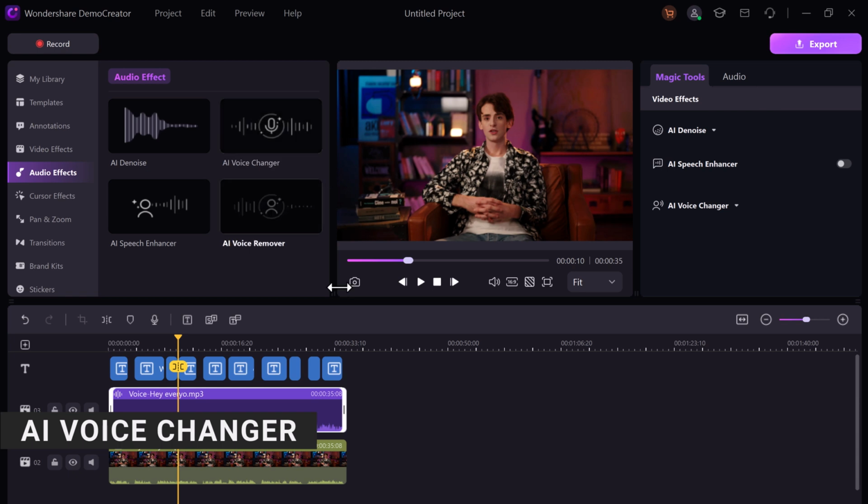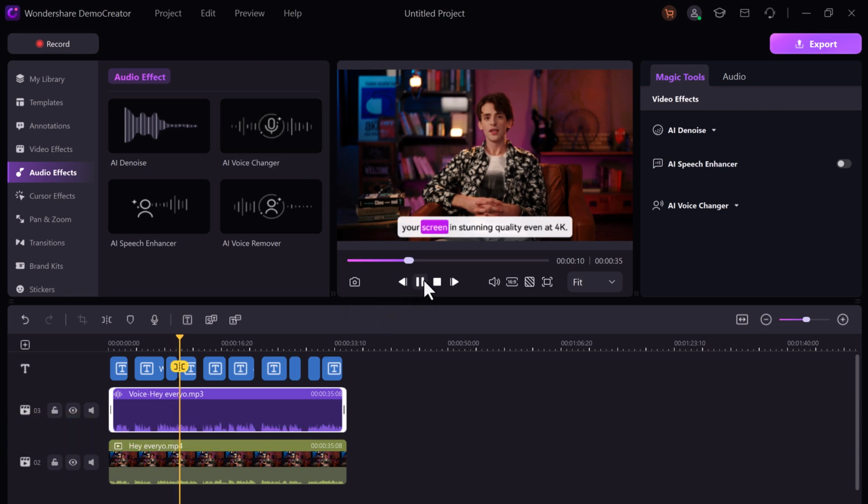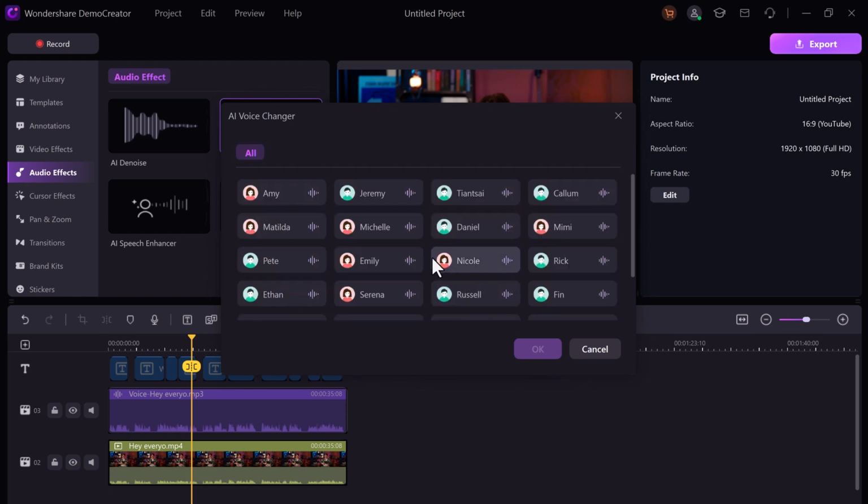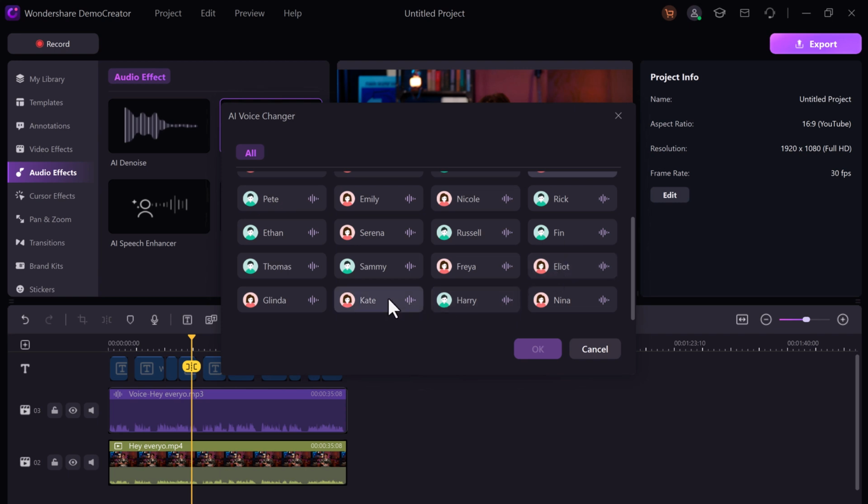And next we have AI voice changer. This exciting feature lets you transform your voice recordings into a variety of unique styles with just a few clicks. With over 40 voices in the library, you can choose any character. DemoCreator's AI ensures the voices sound natural.